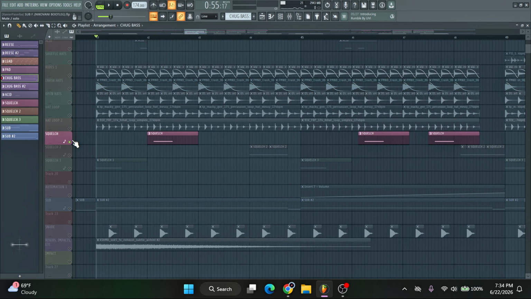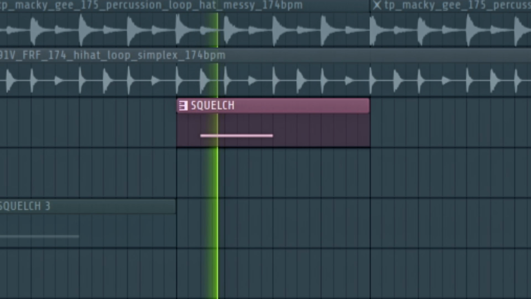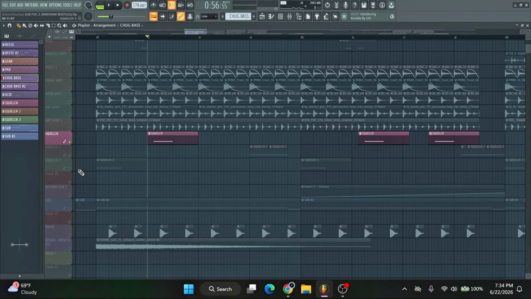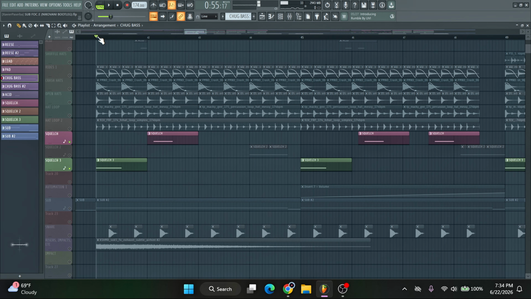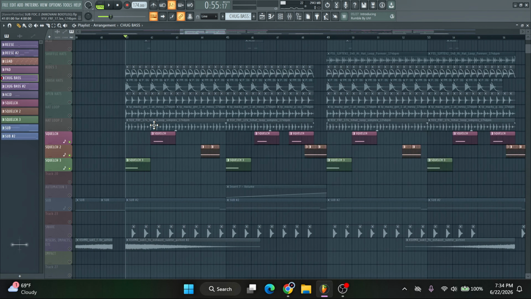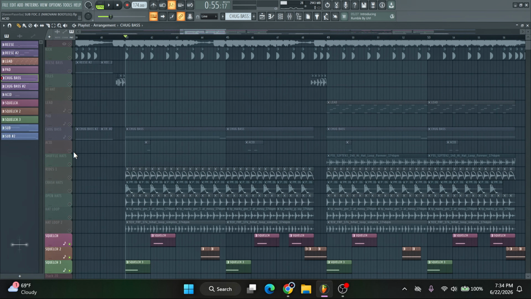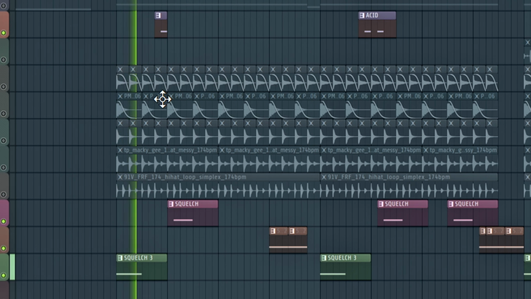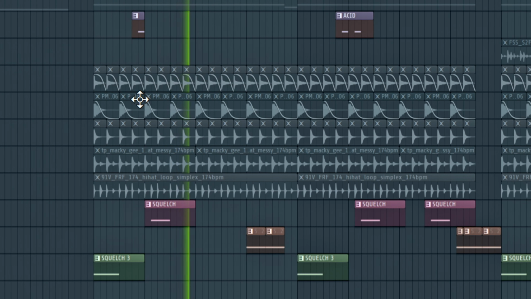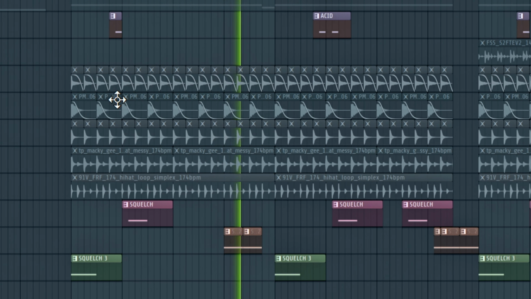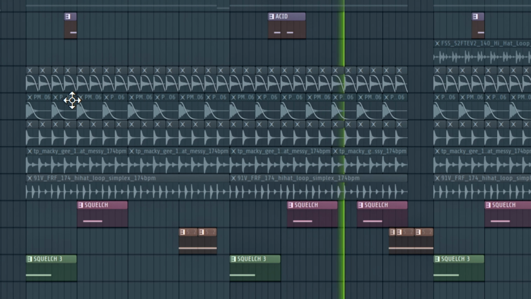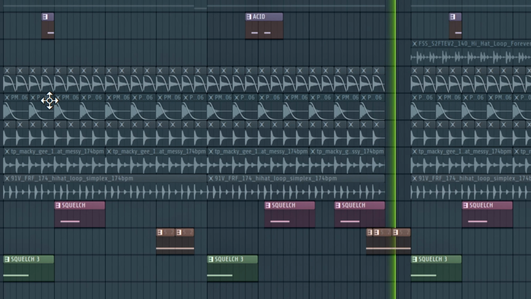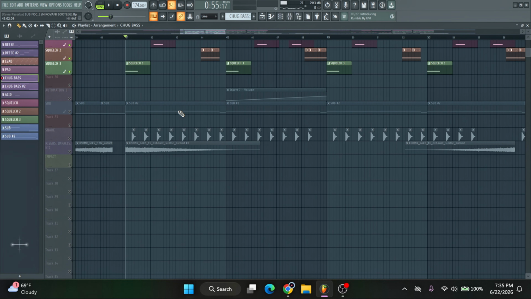So here's the first squelch. That plays after this one. That one was very nice. And this is all of them together. Include the acid, I counted that. If I'm correct, that is everything.